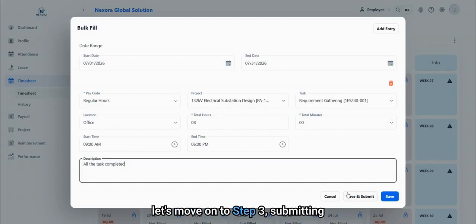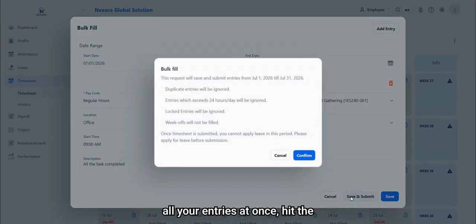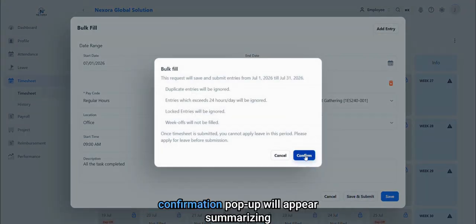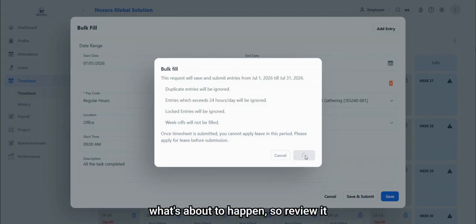Now let's move on to Step 3, submitting and verifying entries to make sure our bulk fill is applied correctly across all the dates. To finalize all your entries at once, hit the Save and Submit button at the bottom. A confirmation pop-up will appear summarizing what's about to happen, so review it and click Confirm to proceed.